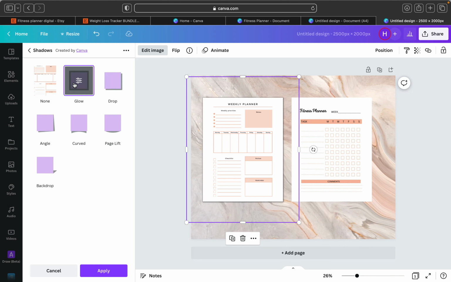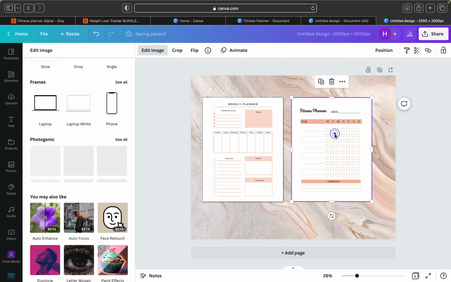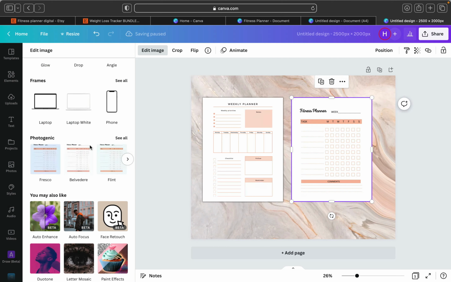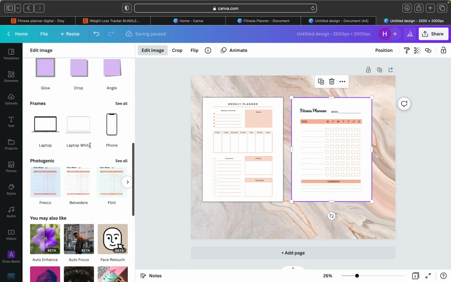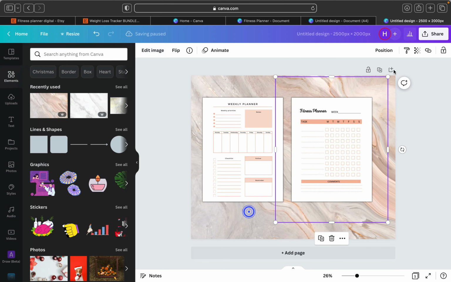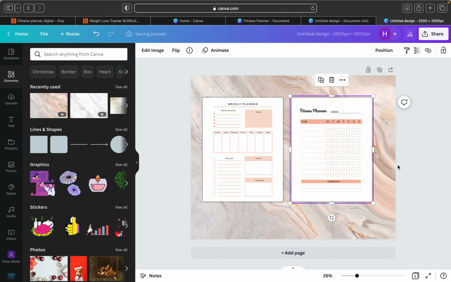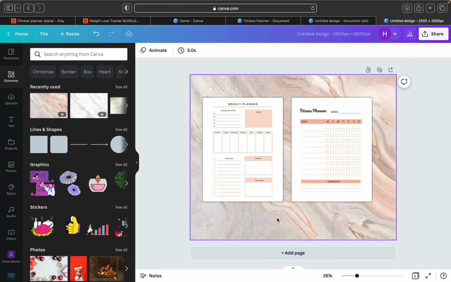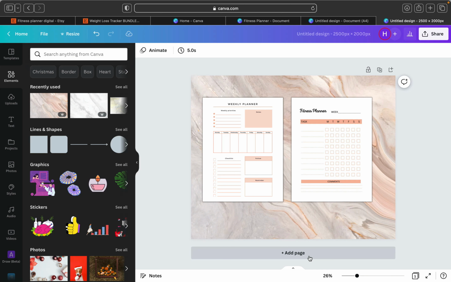So I'm just going to pick glow, and then I'm going to do the same for that one too. I'm going to pick glow, and pretty much they're just looking like these planners are on the floor, like on a marble floor or something like that. So once you're done, that's not the end of it.